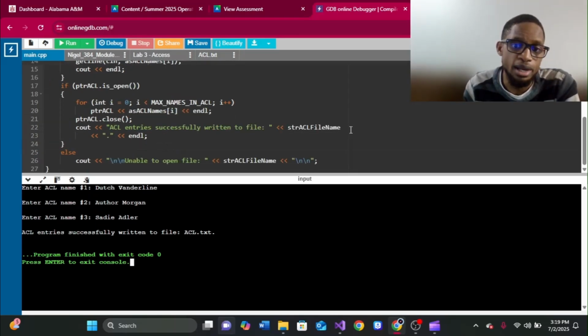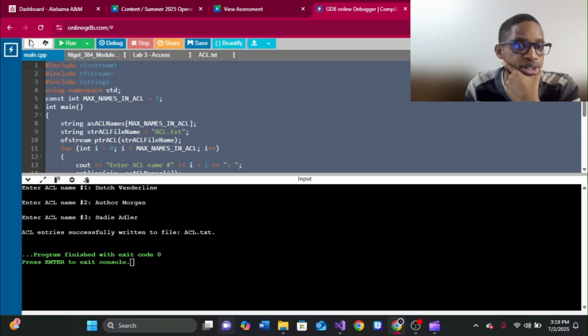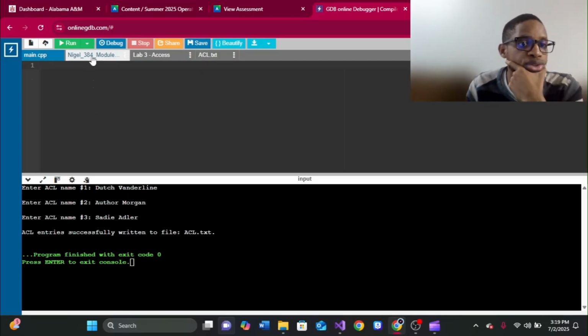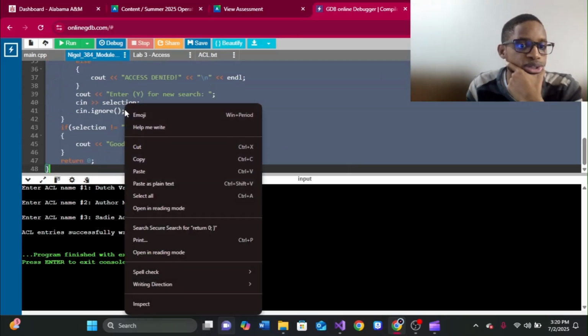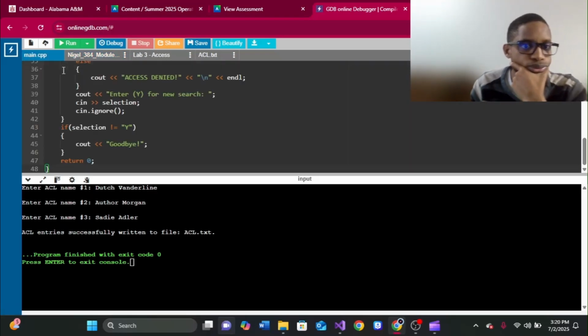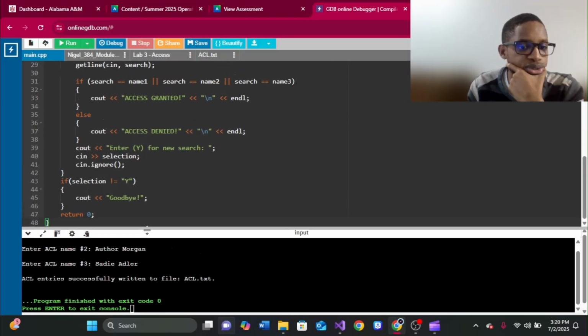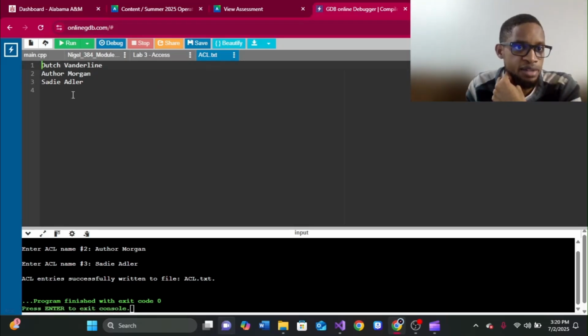Now, I do not know how this platform works as far as switching from the main.cpp to another program to run. So what I'm going to do is delete all of this, and copy and paste the program that I wrote into action so it can run that one. Now, as you can see, we have the ACL text file here. We have our names saved. So everything worked out fine for that one.